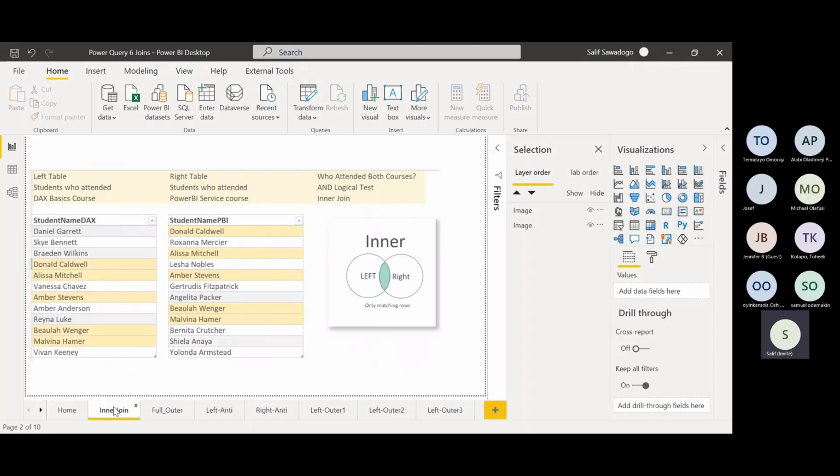So let's start with the inner join. Here we have two tables, the left table and the right table, and we want to perform an inner join. That means we want the values we can find at the same time in the left table and in the right table.